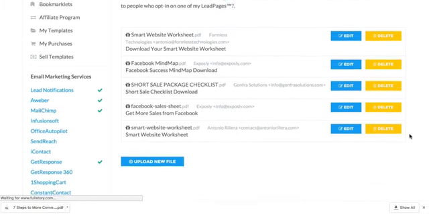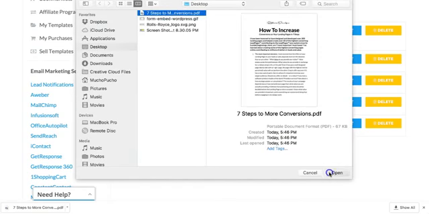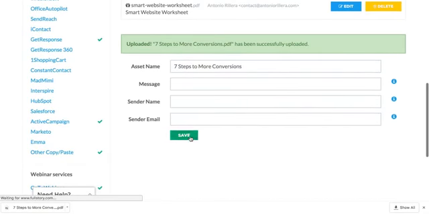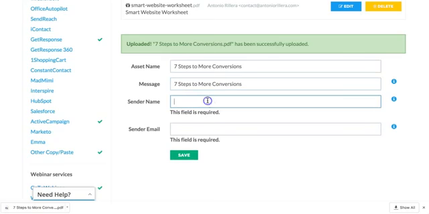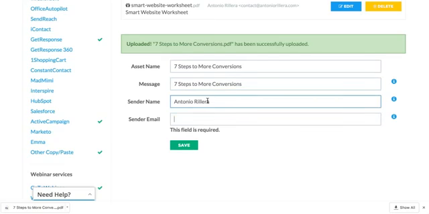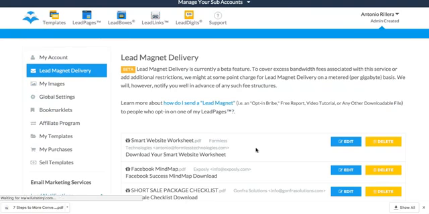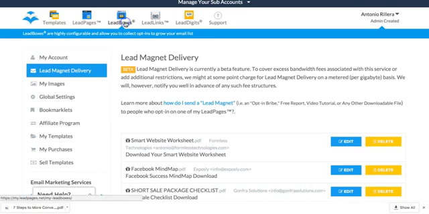And I'm going to go ahead and upload a new file. I'm going to pick one from my desktop here, which is my lead magnet document that I've got here. And I'm going to go ahead and hit save. And actually it's making me enter something, so I'm just going to put in the same thing, 7 Steps to More Conversions. I'm going to put my name here, and then I'm going to put my email in here, right? And I'm going to hit save. And that's going to go ahead and upload that for me. Perfect. Now I can use that lead magnet, and let's go back to our lead box here at the top.